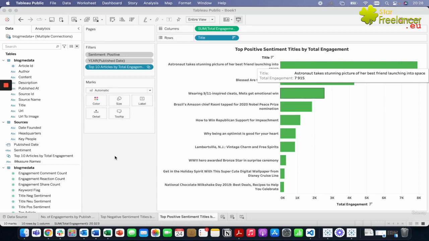Hi everyone, welcome back. Okay, so we created 3 charts and I think we have 2 more to go. So let's get to it. So the other chart I do want to see is the articles by total engagement. And I want articles by total engagement, but they're mentioning murder. So let's duplicate the sheet. So right click on it and say duplicate.